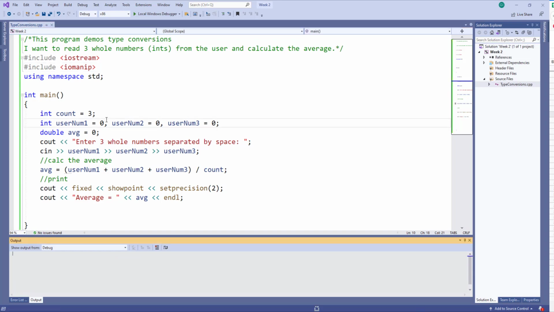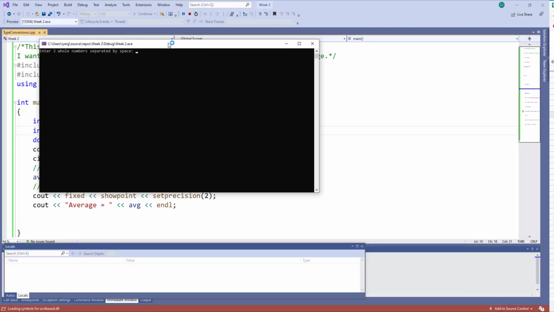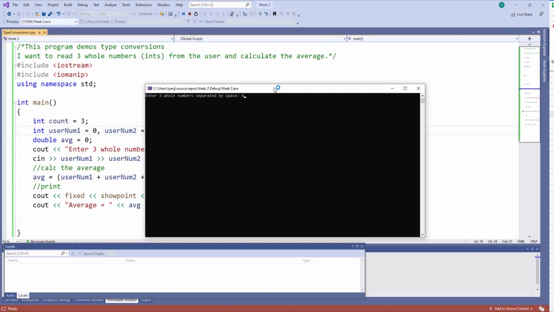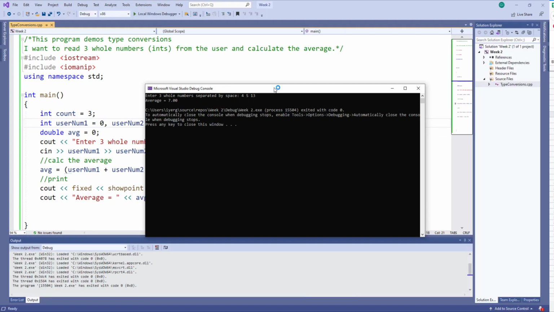So now let's see how this works. We build it and we run it. It says enter three whole numbers separated by space: four, five, and three. Let's make it four, five, and 13. I'm trying to get an odd number to divide by three. 13 plus 5 is 18 plus 4 is 22 divided by 3 would be 7 point something. But I don't get a 7 point something. I got a 7.00, right?